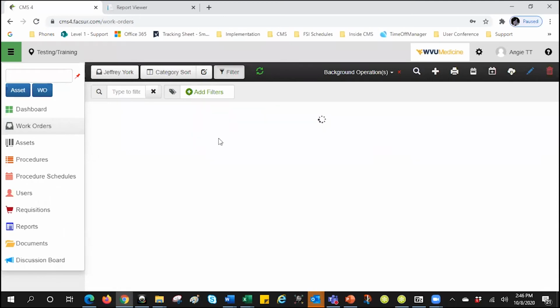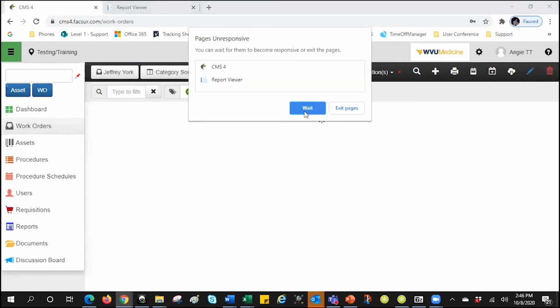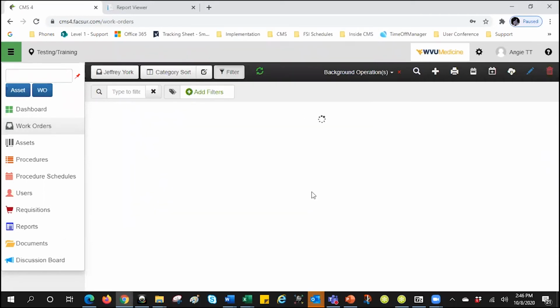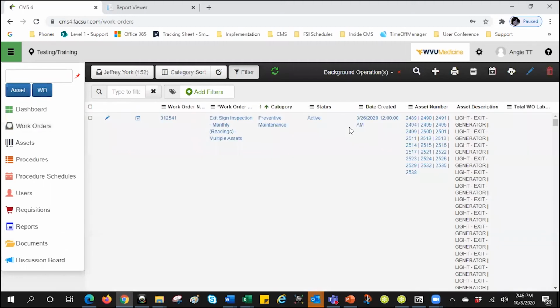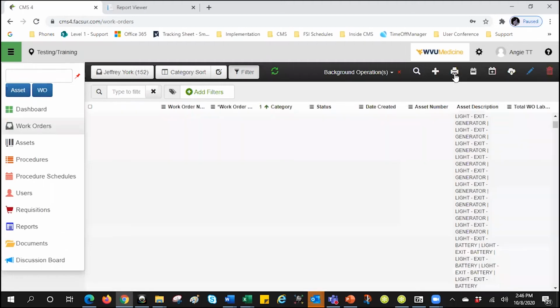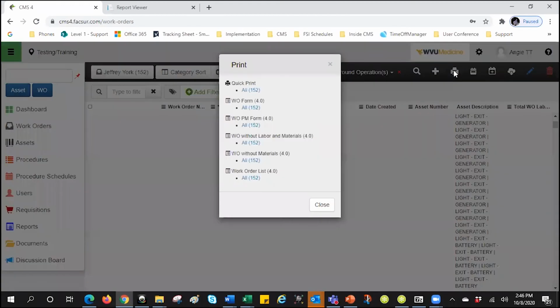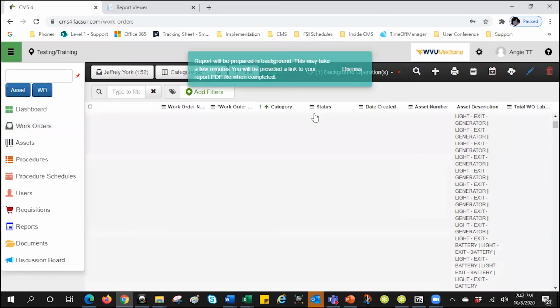And as soon as this loads up, it's under the print icon. You would click the print icon and it's right here, work order list 4.0, and click all. This is going to happen in the background.